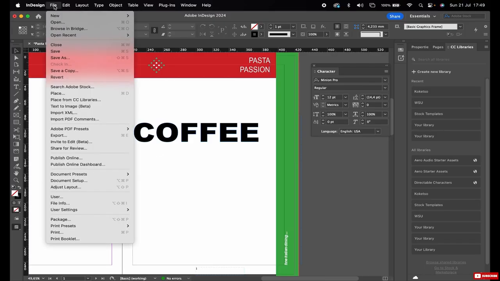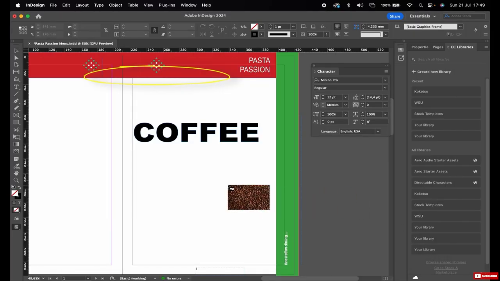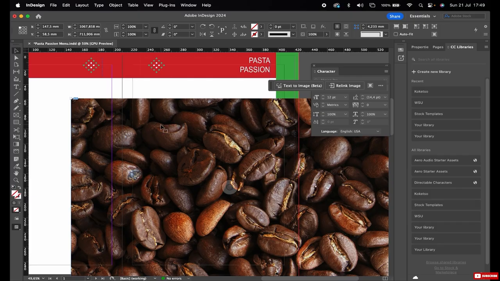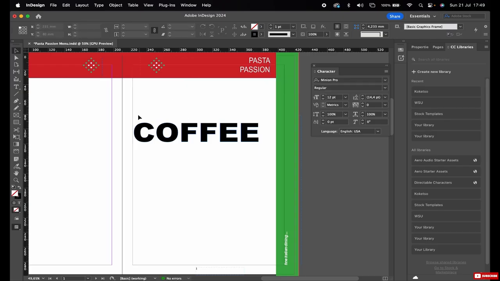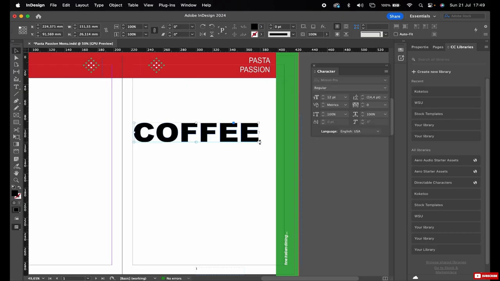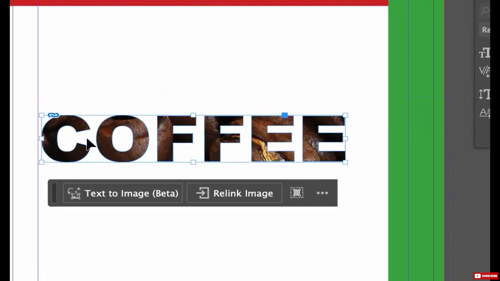I'm going to go to the file menu. I'm going to select the place option. The coffee beans image has been provided for you as a download. I'm just going to click so it places the image. With it still selected, I'm going to go to edit. I'm going to select the cut option. I'm going to select the outlines, and I'm going to go to edit, paste into. And now you can see that your coffee beans have been pasted into the text.